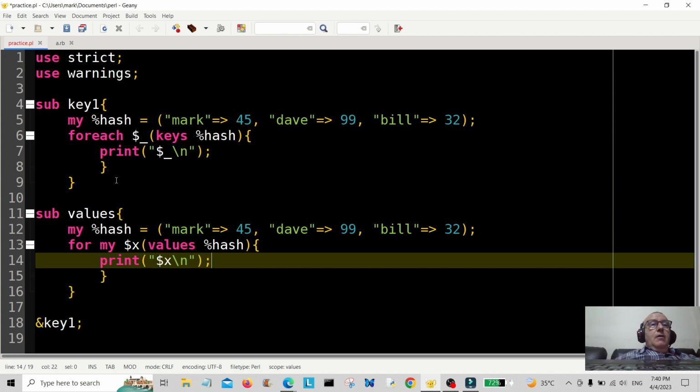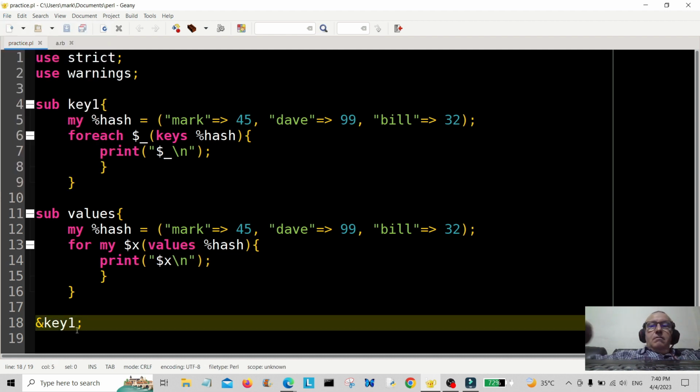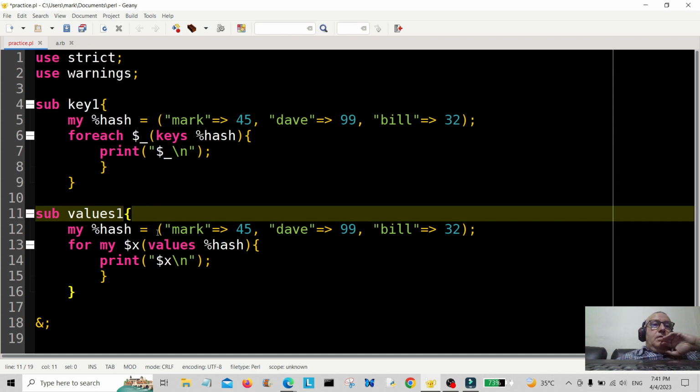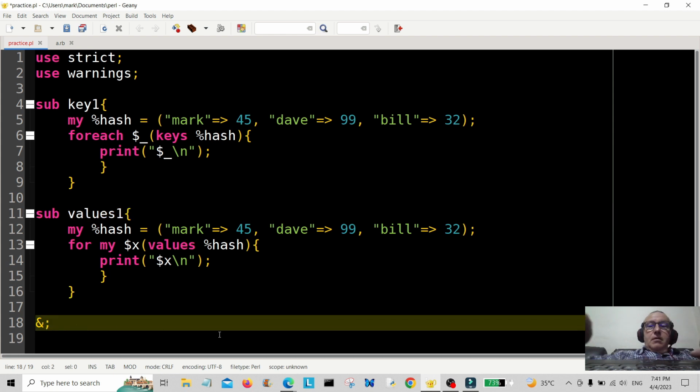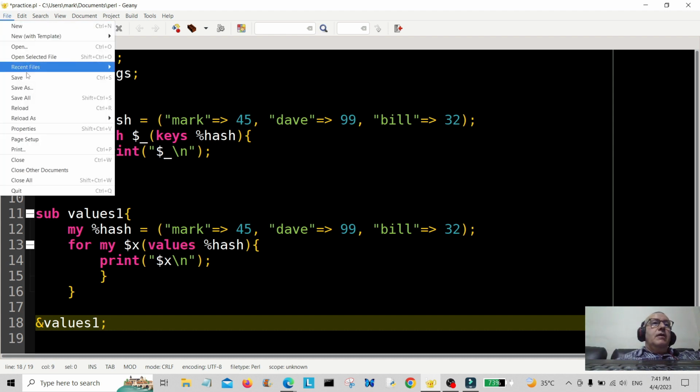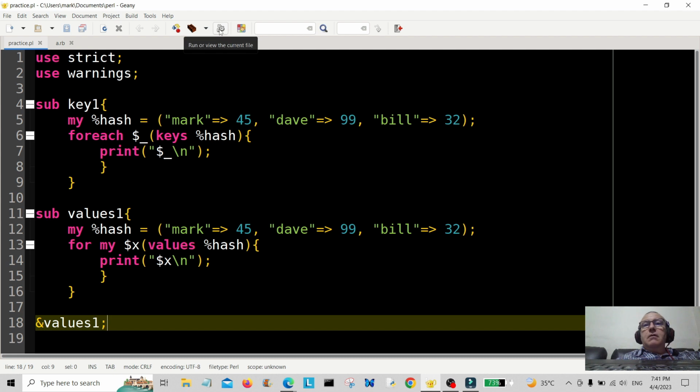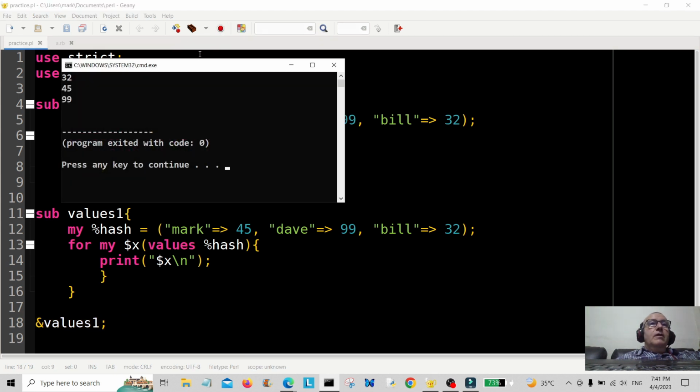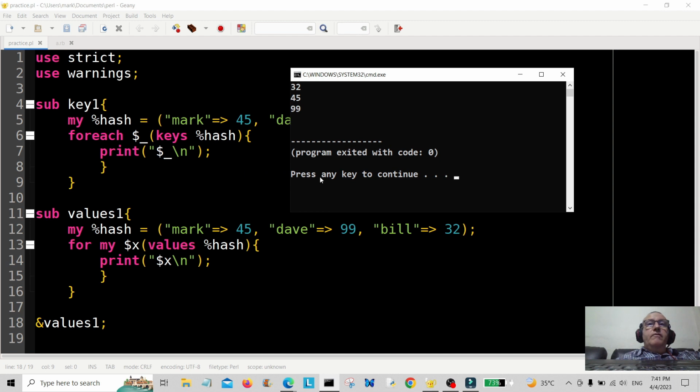So there we go. I'm just going to save that, and I'm going to change this here to values. I'm going to call it values 1 because I don't want it clashing with this here. So this is going to be values 1. Okay, I'm just going to save that again and cross your fingers and hope there's no typos. Here we go. There we go. So what it's done is iterated through the values. So we've got 32, we've got 45, and we've got 99, and it's put them in order as well.